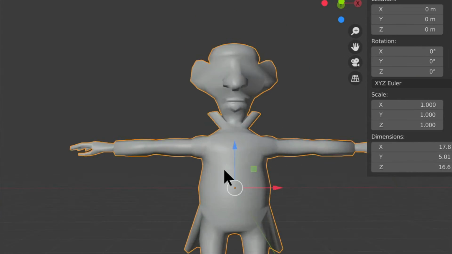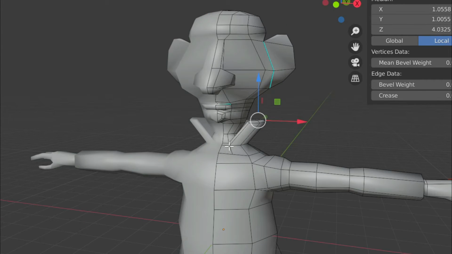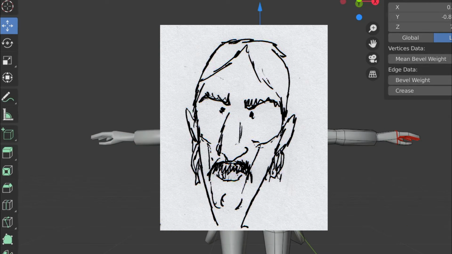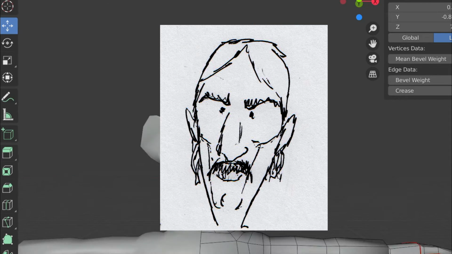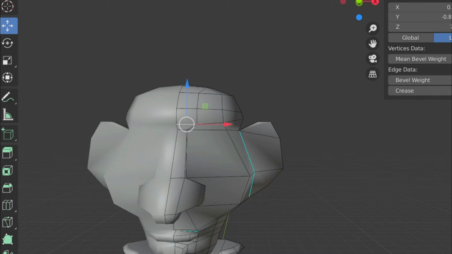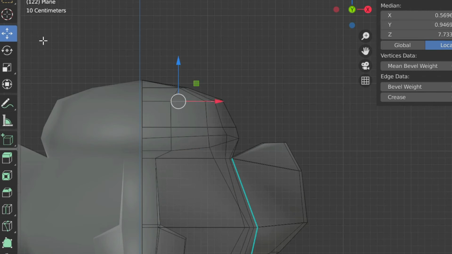Alright, now we just have a few things to add to the head. I went back to my original drawing to see what I drew for the hair and the mustache. To match the concept art, I'm going to need to make the head a little bit taller.